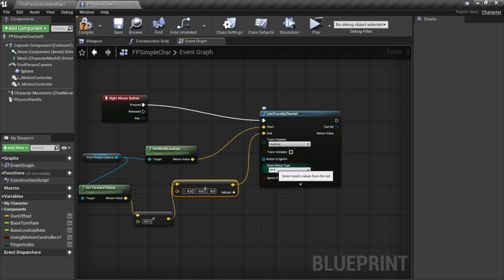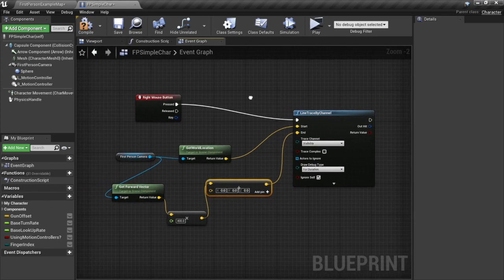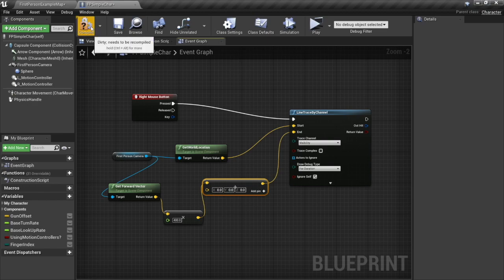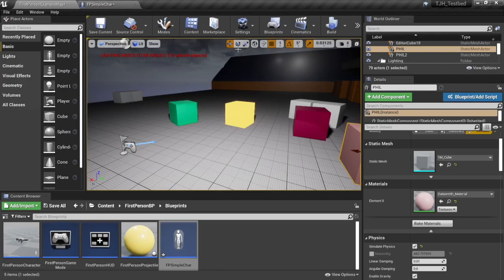All right, now for the draw debug type, one frame is not going to be up for very long, so I think while we're doing this, probably for duration, that's just while we're clicking on the button, we should see something. So this is our line trace, and we should be able to use it now. I'm going to go ahead and hit compile. Let's go into our level.